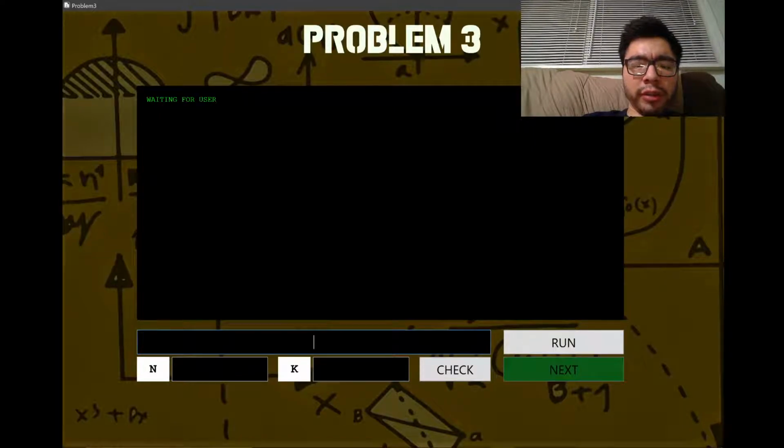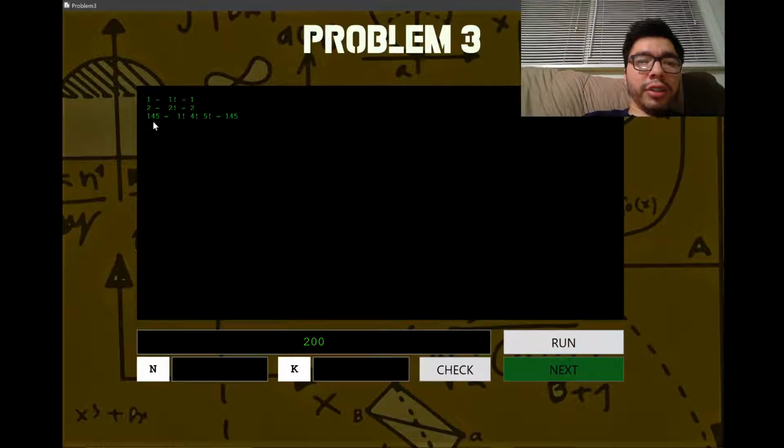So here I'm going to write 50, and after I run the program, it's going to show 2 values. So from n1 all the way up to n50, it is showing me these 2 results. And if I go to 200, it's going to show me our result, which is 145, which is equal to factorial 1 plus factorial 4 plus factorial 5.